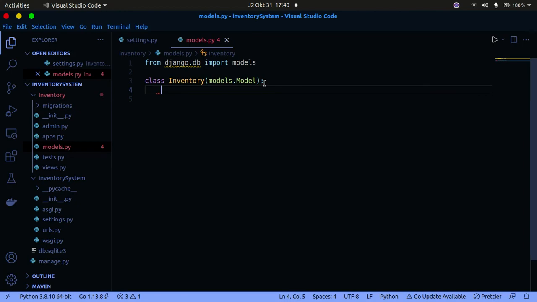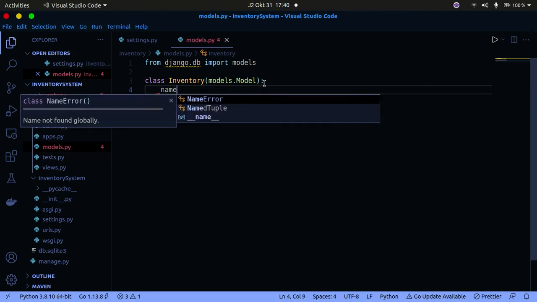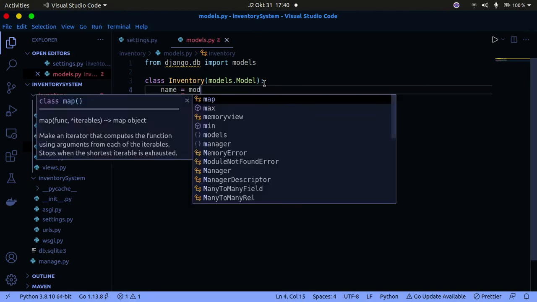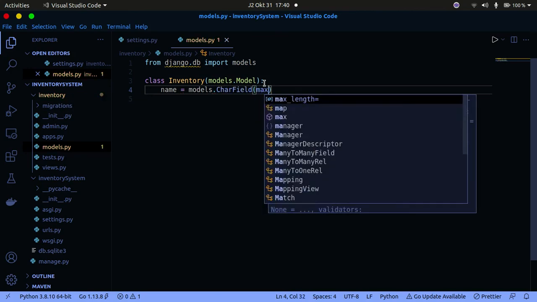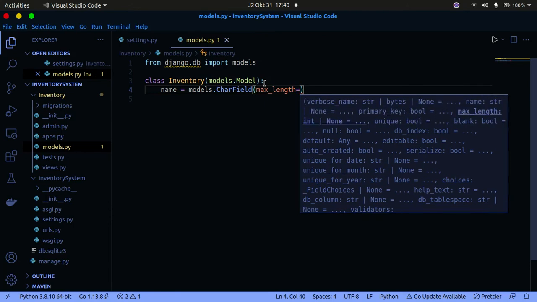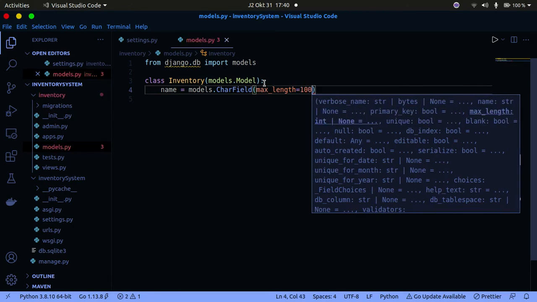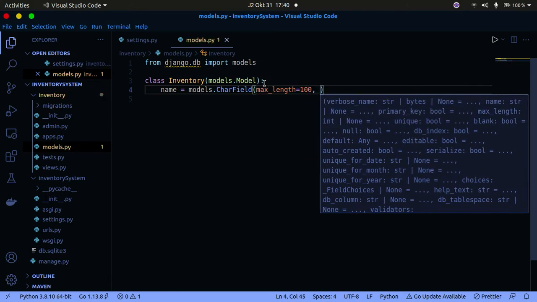Now we're going to specify the fields. Each product is going to have a name. So we're going to say the name field, and it's going to be models.CharField. It's a character field, and you need to specify the max length, which can be anything. You can just say maybe 100. So the string's length must not be more than 100 characters for a product name.